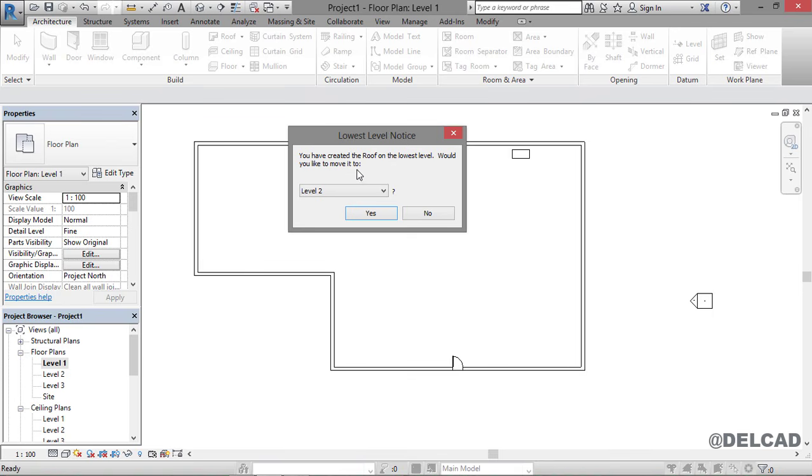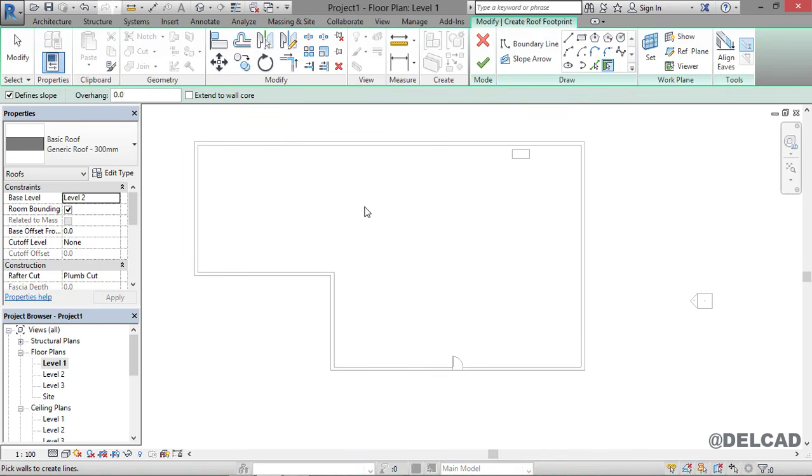Would you like to move it to level 2? It is recommended that your roof should be at a level above that of the walls itself. So I'm going to choose level 2 to be the level at which I want my roof to be placed. I'm going to click on yes, and that is going to activate Modify | Create Roof Footprint in Autodesk Revit.